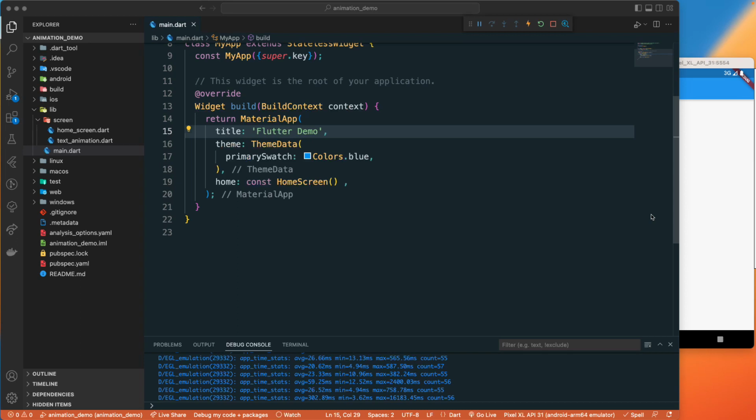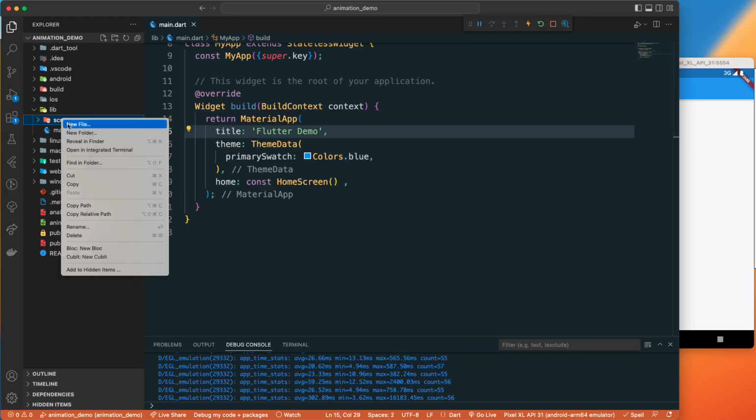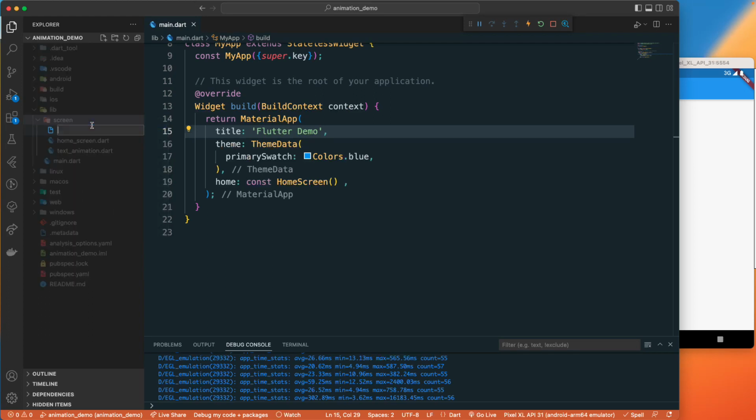And today we are going to learn about the animated container. So, how we can animate a container. For that, let's get started over here. On the screen, let's create a new file.